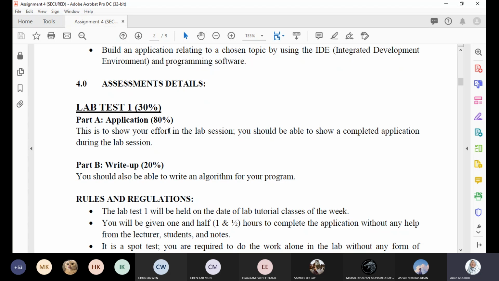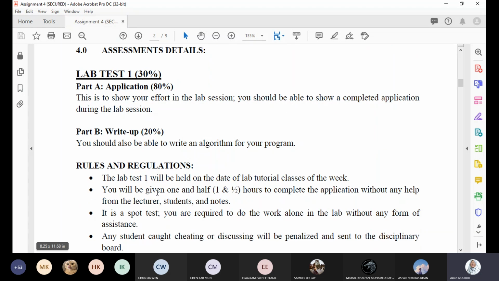Part A, where you need to create an application. Part B, where you need to write an algorithm to analyze the problem, do the problem analysis write-up. So one is your application, another one will be your problem analysis along with your pseudocode or flowchart or algorithm. You will be given 1.5 hours in a lecture class, because we didn't create many questions, so 1 question for all of you.